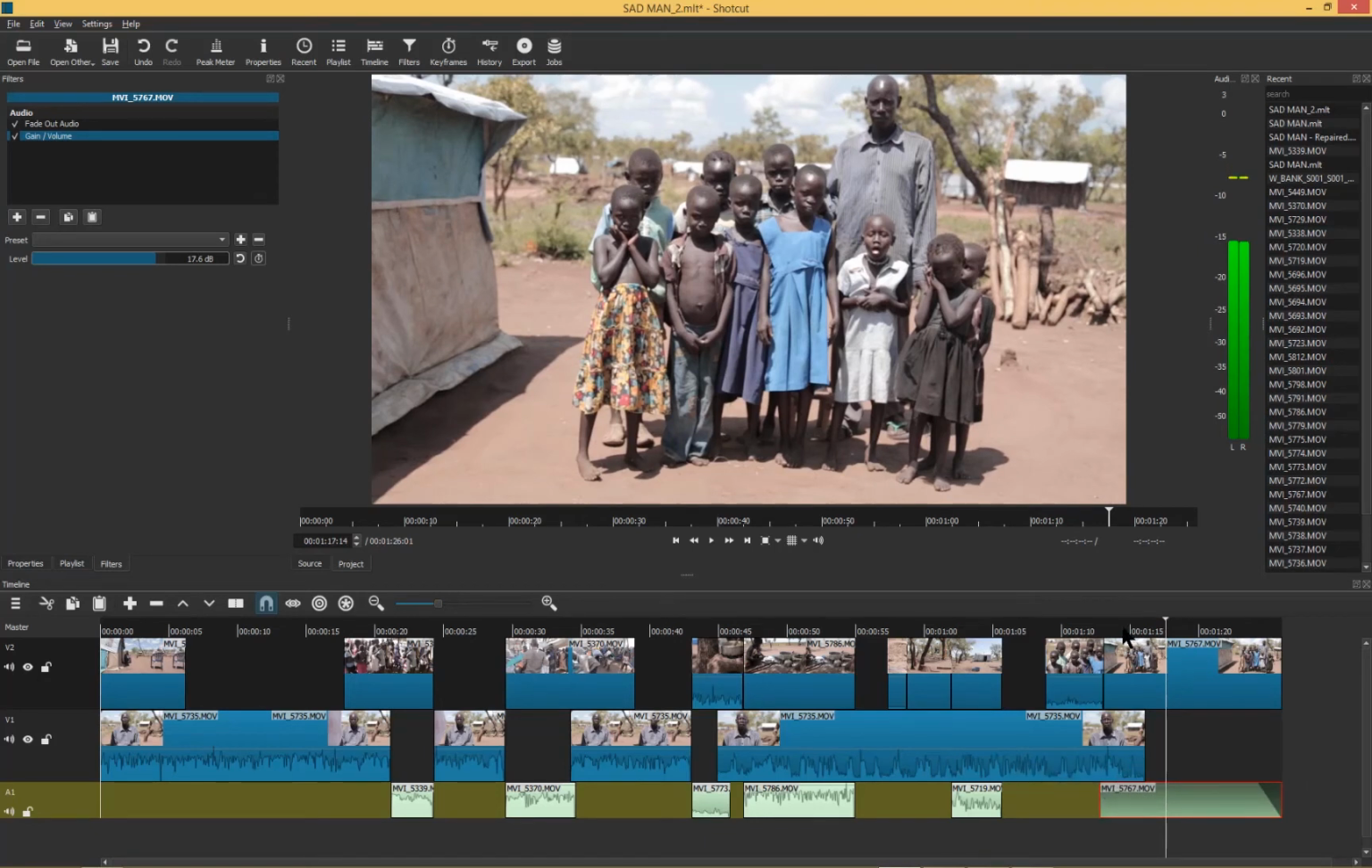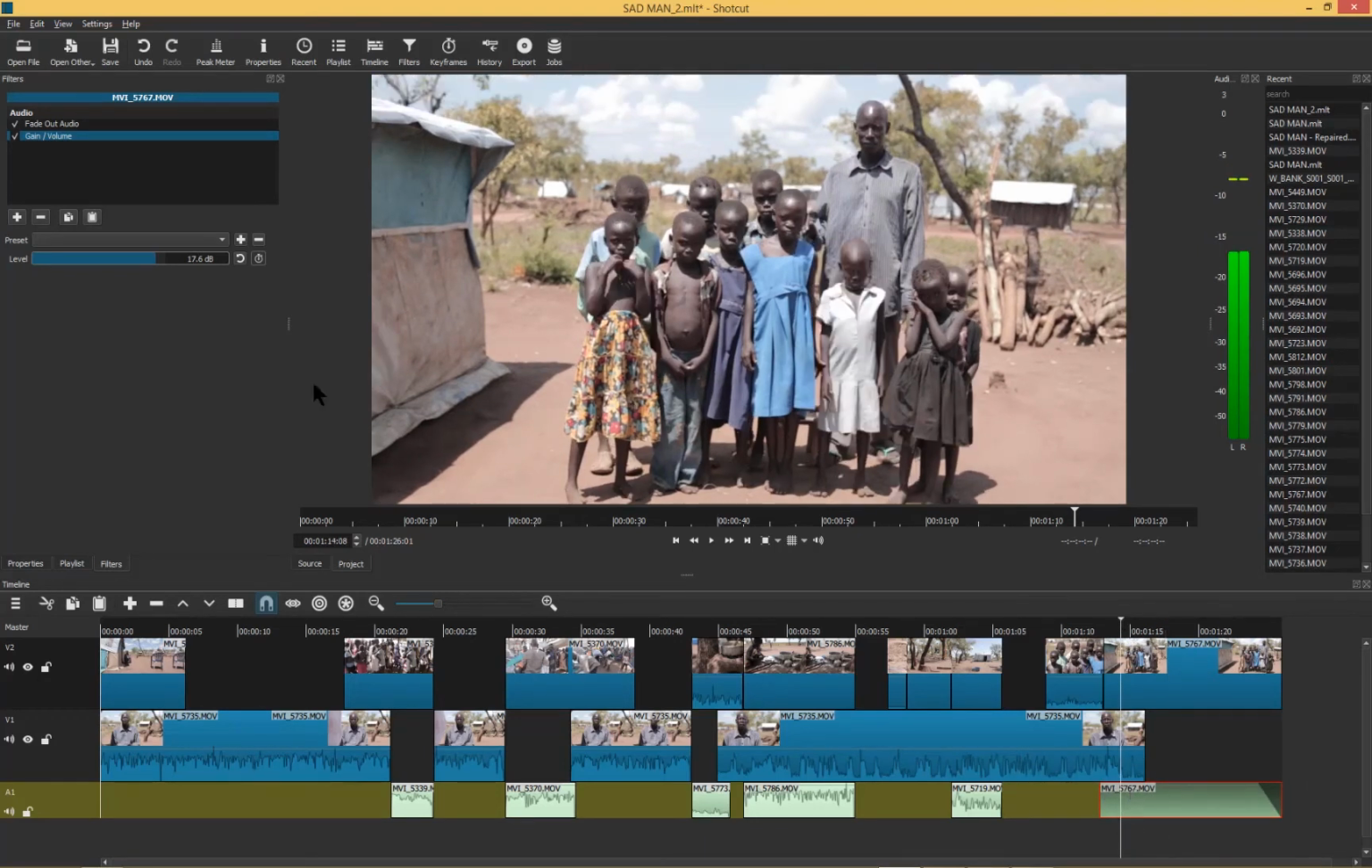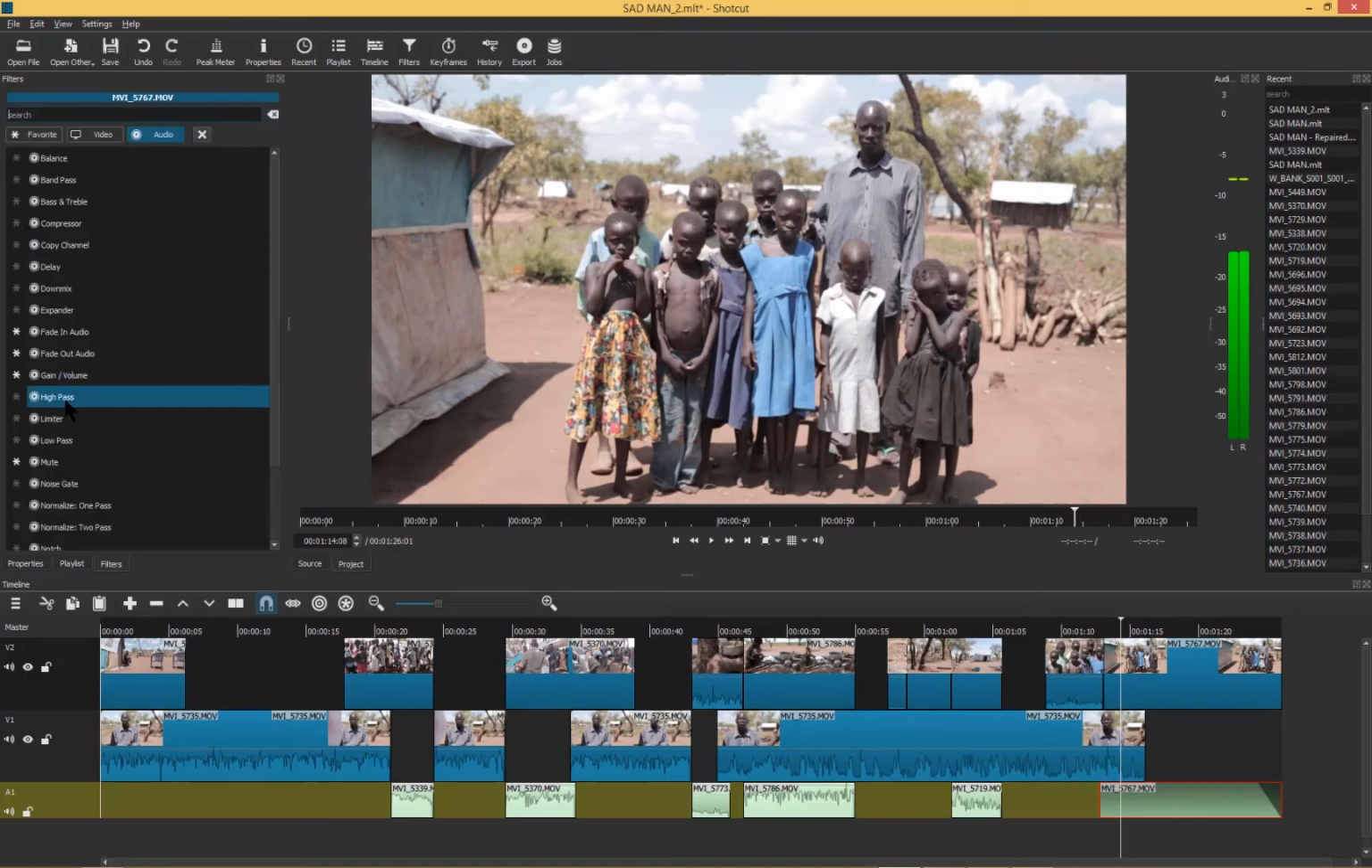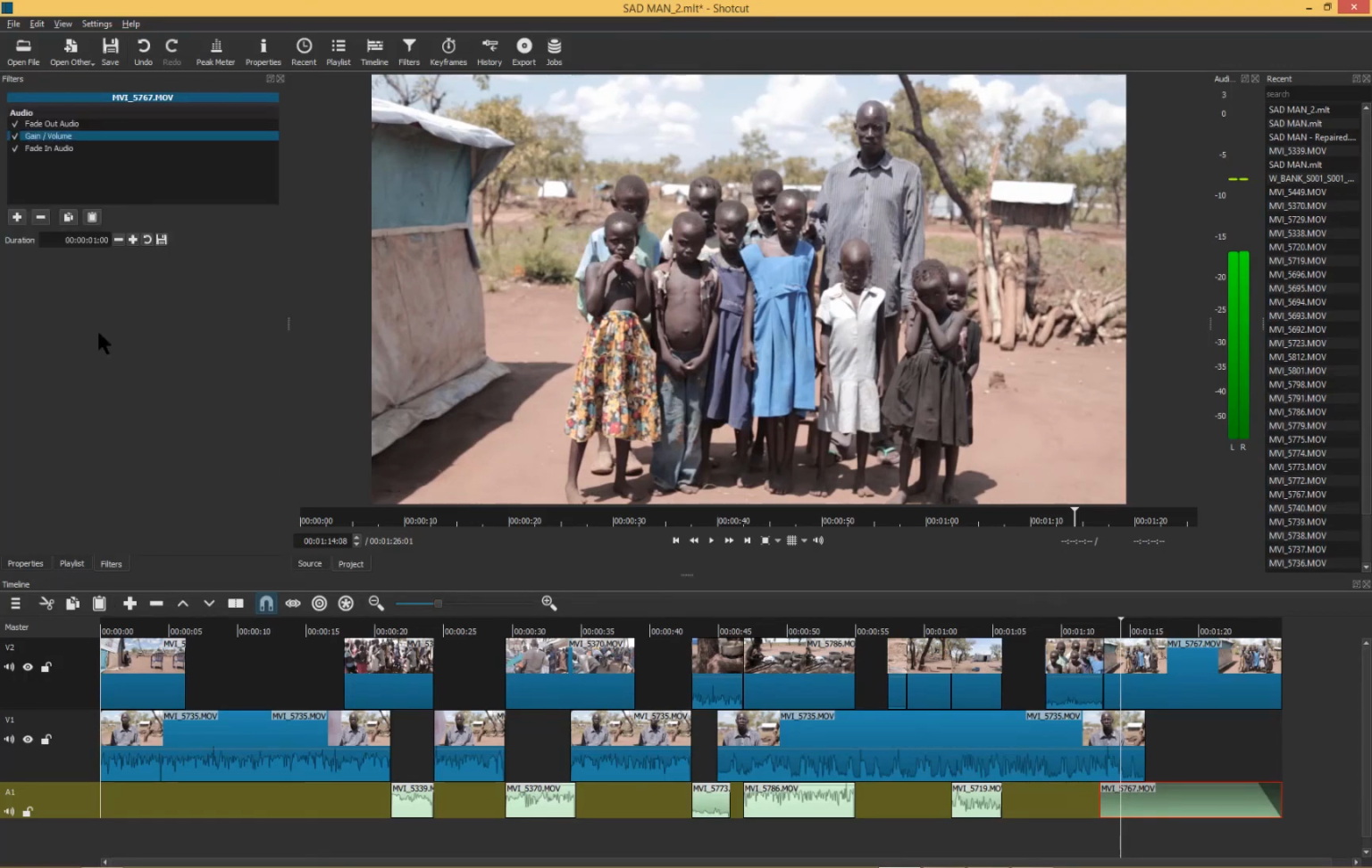So you can add another filter here. Fade in, fade in, and increase. Is there a shortcut for about increments? I don't know. Let's just see.